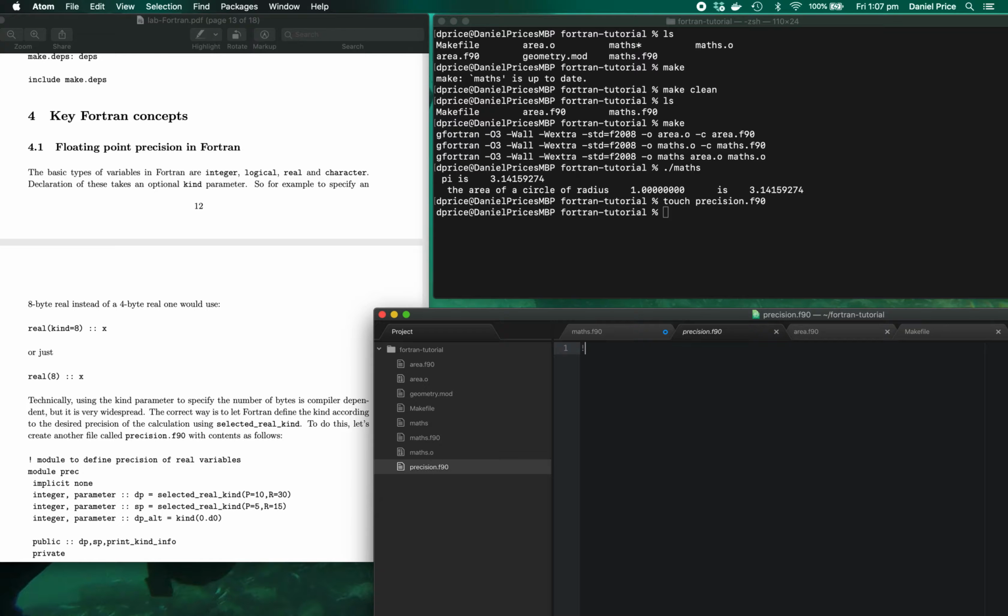So remember, we start all Fortran modules with the word module, and end with end module precision, and we should always put implicit none. A good practice is also to use the keyword private as well. That makes everything internal to the module by default, and so you will only make public the things that you intend to make public. All right, so I'm going to just write down what the purpose of this module is. I'm going to define the precision of real variables. And what do I mean by precision? Well, you'll see this in a minute, and we'll get to that.